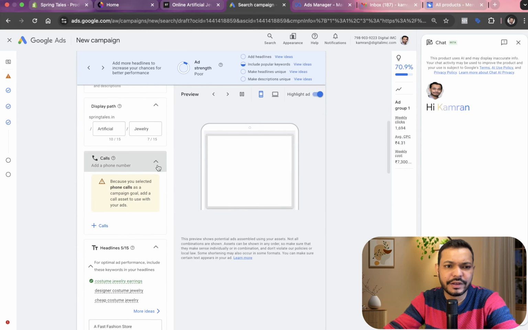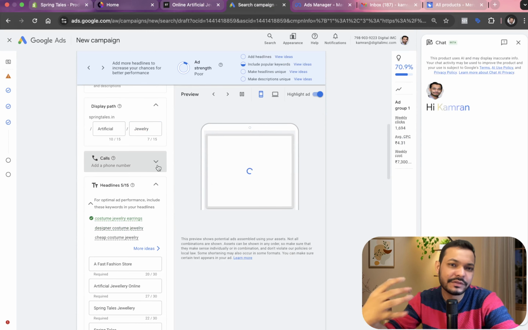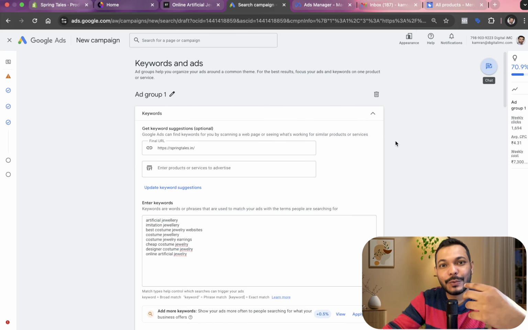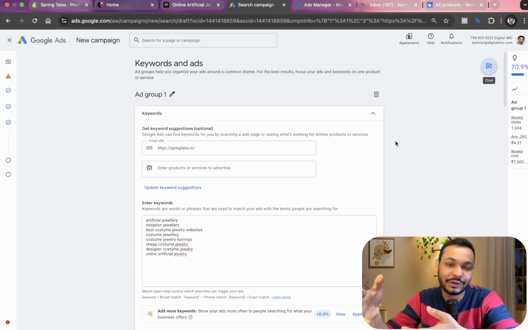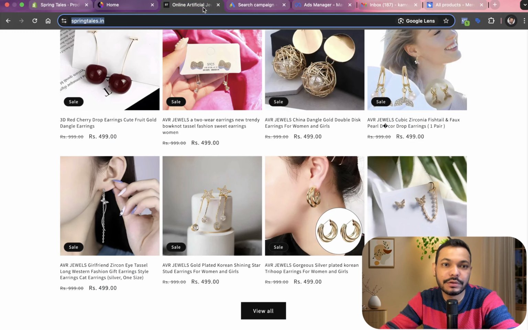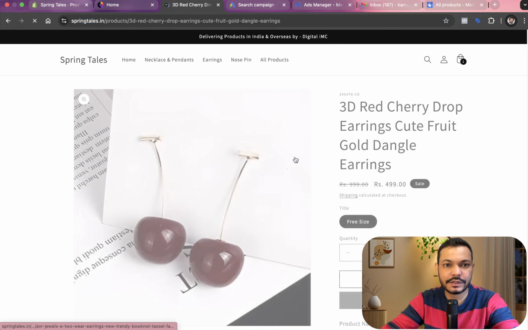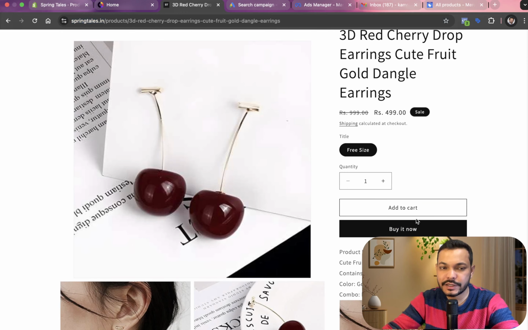Now, I don't want to add any phone number over here. In e-commerce ads, we don't show the phone numbers. We don't want people to call us. We just want people to land on the website, go through the products and purchase the products. So we want people to land on the home page. We want them to go through these products and simply purchase them by adding them in the cart.